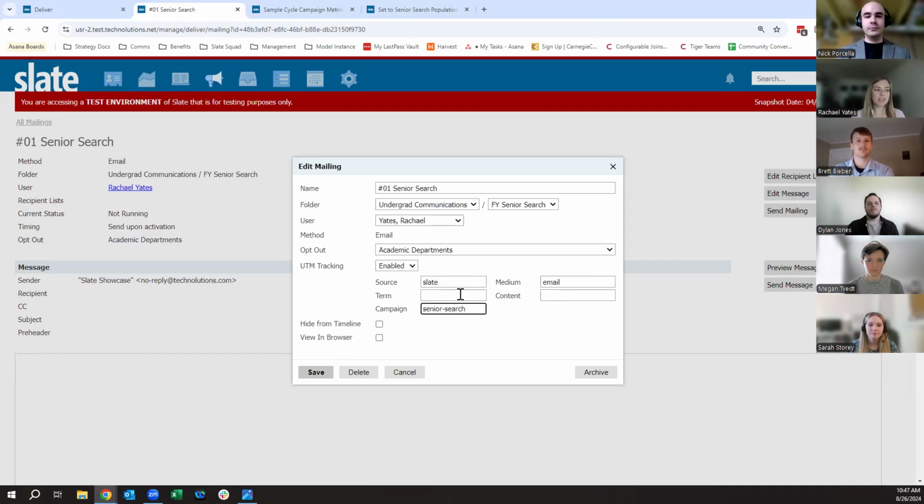Our term is the topic of the individual email. If your email is about campus life, your term could be campus life. This is really something to discuss internally to be able to recognize what the topic of the email is and balance it with your call to action. So for this one, I'm going to do fast facts. Content is the campaign plus the email number. So for senior search 1, I would do senior search 01.